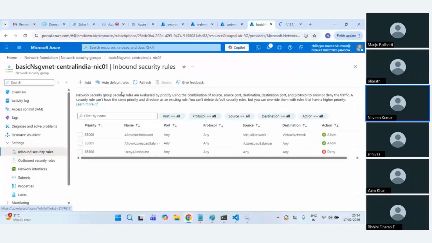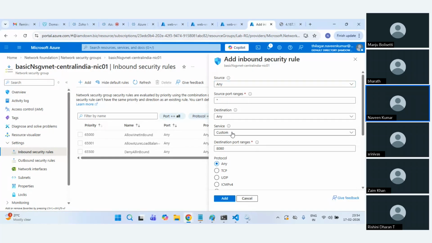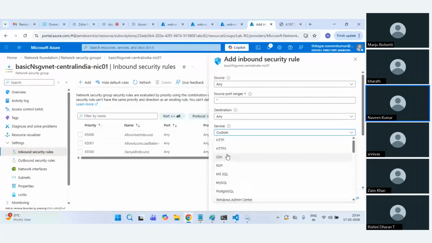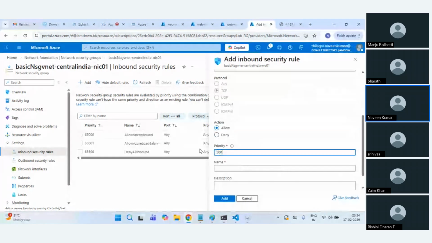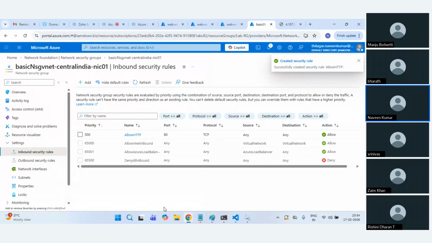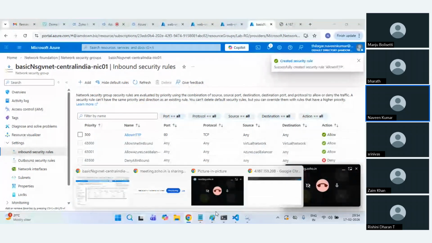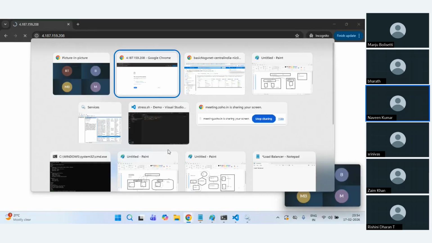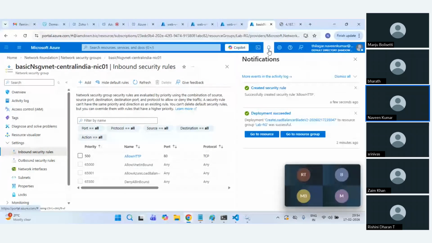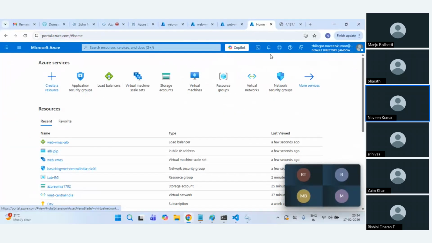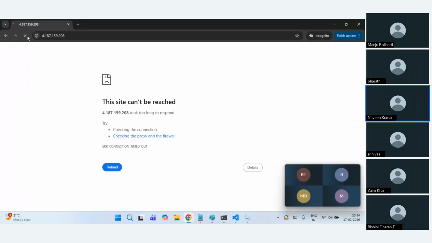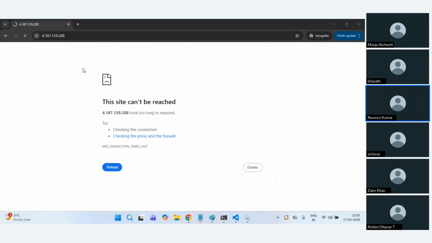The inbound rule is not available. I'll go and add allow HTTP, and I'll just say 500, allow HTTP. Let's see, this should help. We'll just wait. Now the inbound rule is also added. I think we should be good. Say reload.